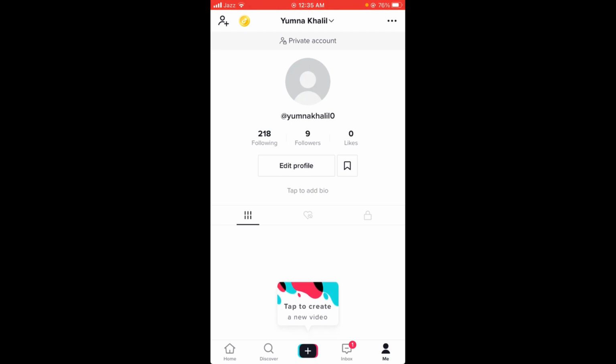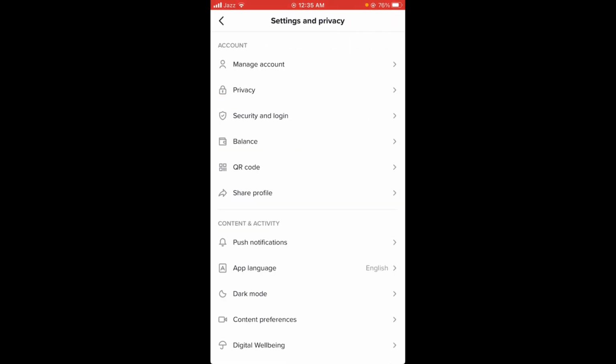After that, tap on these three dots located on the top right corner of your screen. This will open settings and privacy. So in settings and privacy, you can see under the heading of account, there is option of privacy, the second option. Tap on that.